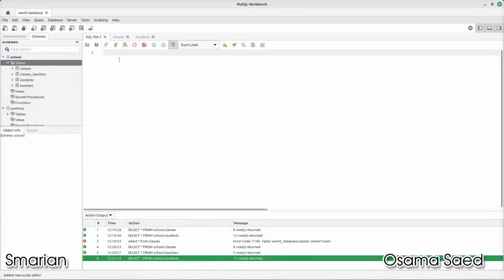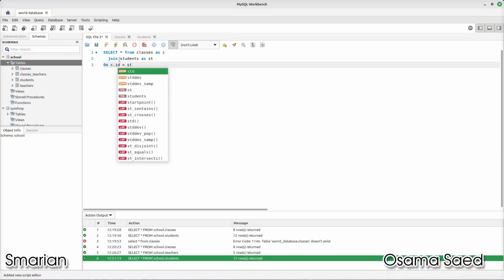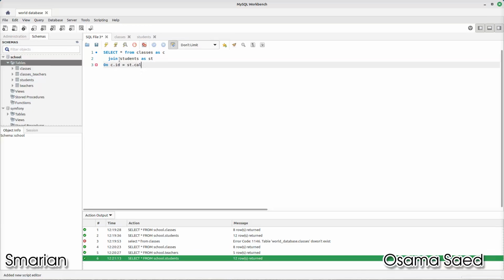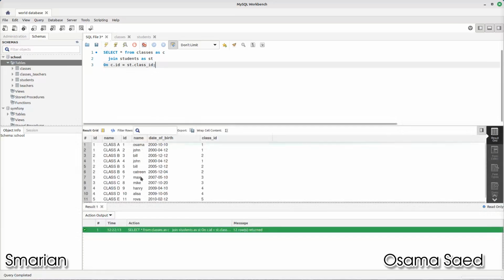We will select all data from classes as c join students as st on c.id equal st.class_id. Let's execute this query.